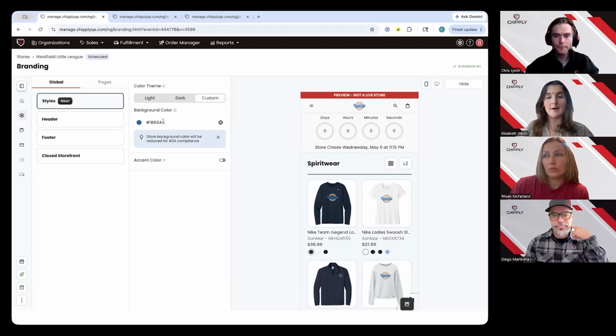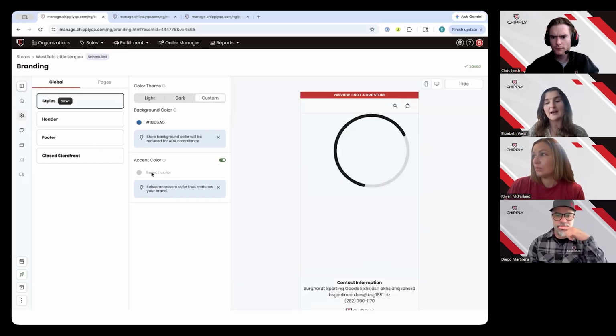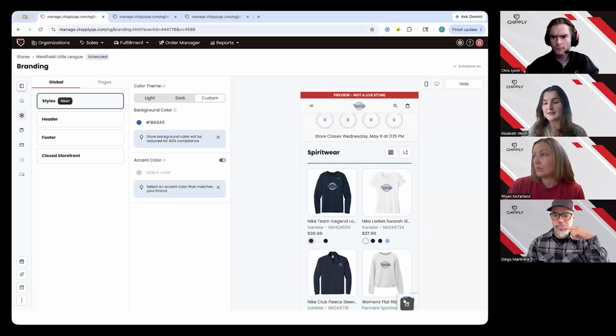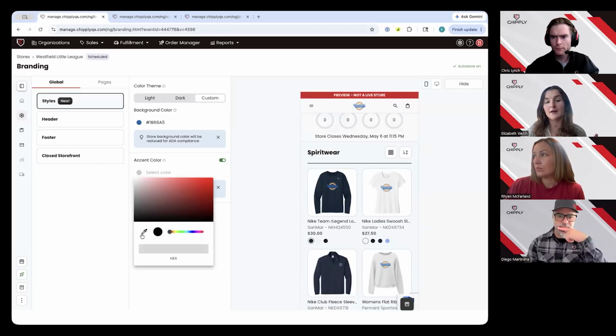We should. And so in addition to the background color or the color theme generally, you can also add an accent color. This basically gets applied to certain elements on the store. So here you have free rein. You can pick absolutely any color you want. So let's say, I think we're going to pick the yellow here.